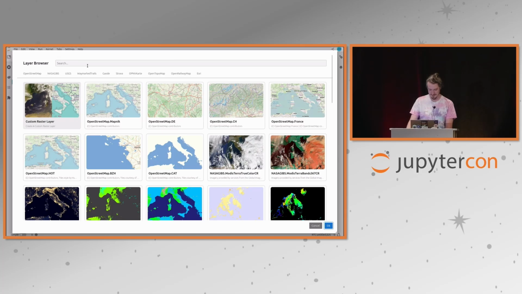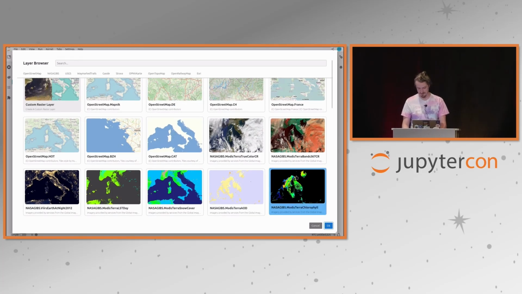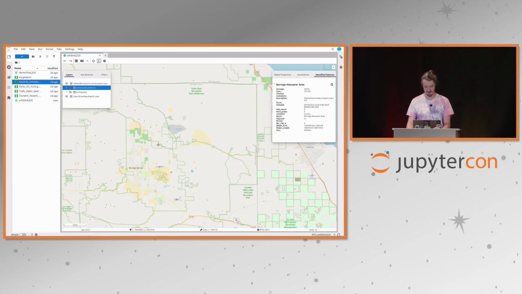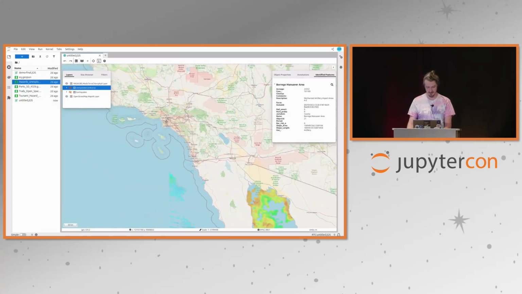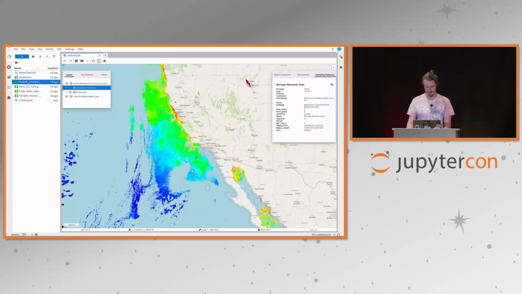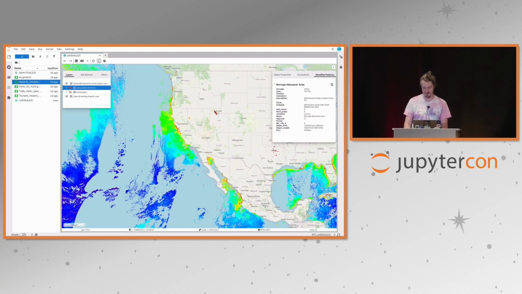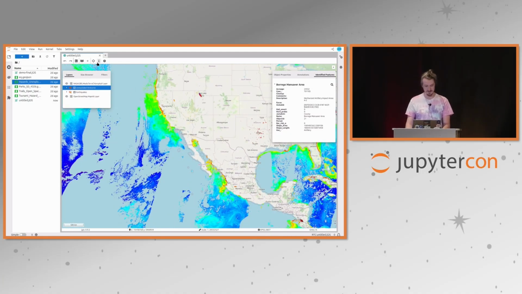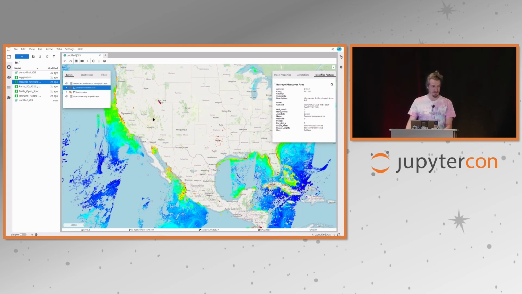Okay. Some other stuff we can do is we can view some cloud optimized data. So let's say we want to use this NASA GIBS chlorophyll data set. We can add it from the layer browser, and then we can see it loaded from the cloud in real time without having to download this data. And this extension is built on top of the Jupyter collaboration extension, which provides real-time collaboration functionality in the Jupyter architecture as an extension. Jason, you want to jump in?